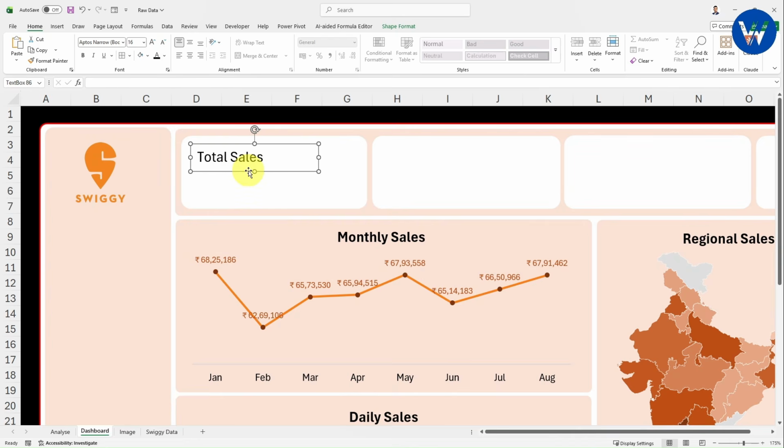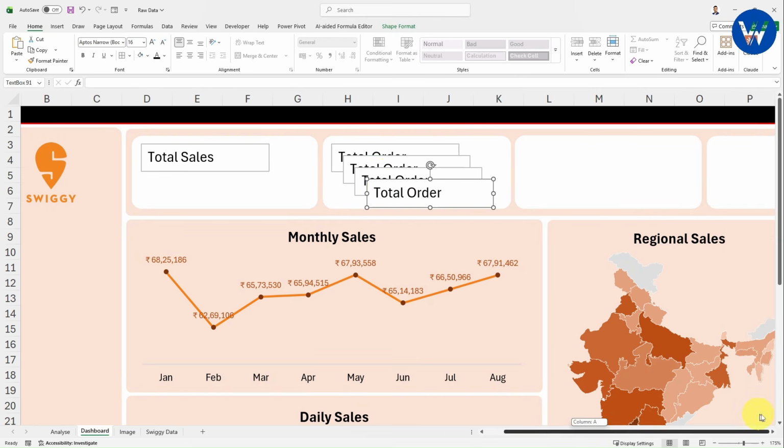Now in the same way I will repeat for other KPIs. I will create a duplicate of this. Press Ctrl D. Now it is total orders, right? Now we have done with the total sales. Now let's write total orders. This is the total orders. Now let's create one more duplicate of this. Press Ctrl D, again Ctrl D. Because we need to create 5 KPIs.